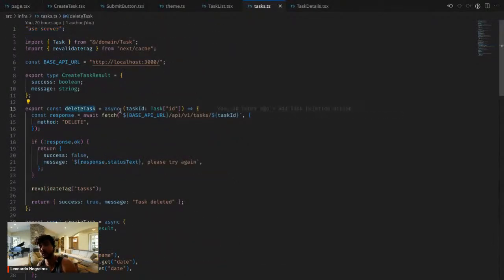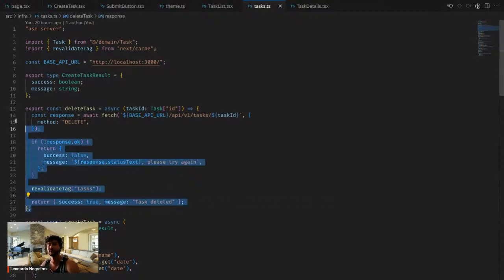And our delete task is very simple. We receive a task ID, then we send a delete HTTP request to our backend, and if it's not successful, we return the error. But if it is successful, we do a revalidateTag to revalidate our cache, and then we return the message task deleted. Okay, very simple, this delete task.